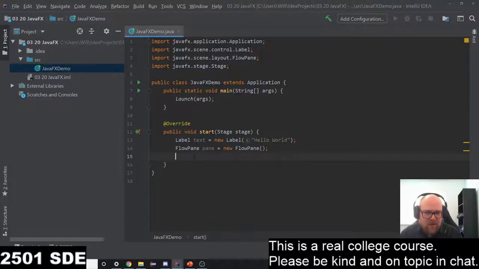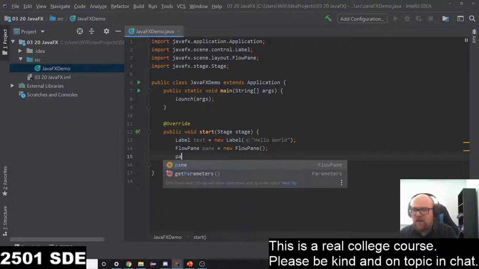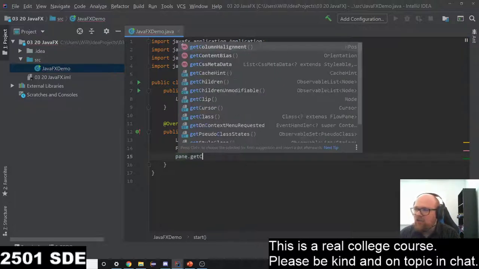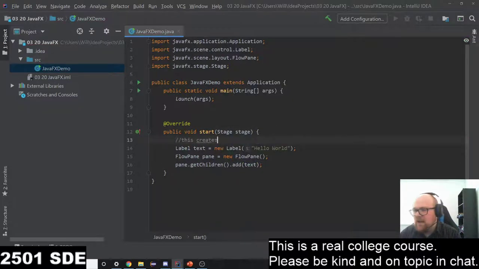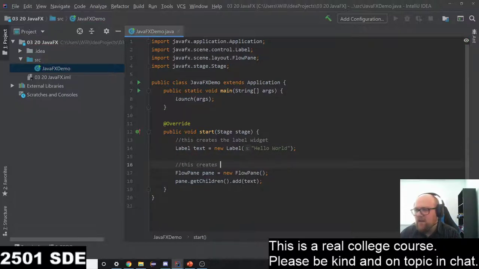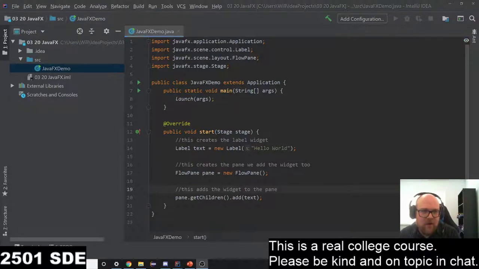We are then going to add the text widget to this pane. So the way that we add it, and this looks a bit confusing, is we're going to do pane.getChildren. This gets the list of widgets that have been added to the pane, which admittedly is currently empty, but we're going to add it. .add(text). So this creates the label widget. This creates the pane we add the widget to. This adds the widget to the pane. Just to clarify what each step along the way is.